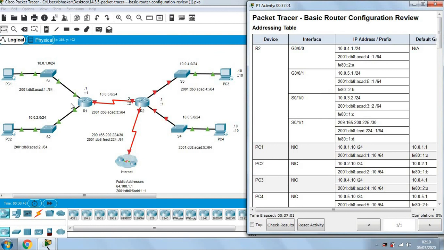It is a dual stack network because the topology contains both IPv4 network and IPv6 network. That's why we are telling it is a dual stack network. Here we are going to learn how to configure the basic passwords and how to configure the IPv4 and IPv6 IP addresses, default gateways, everything. So the packet tracer basic router configuration review.